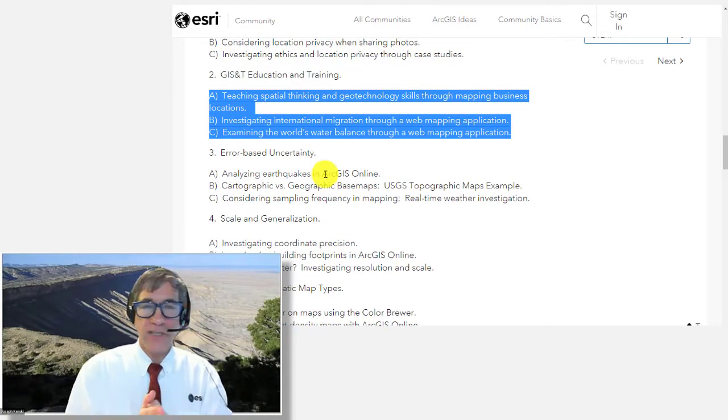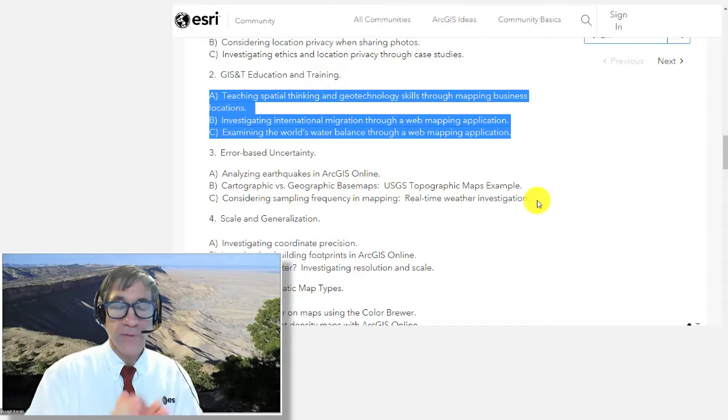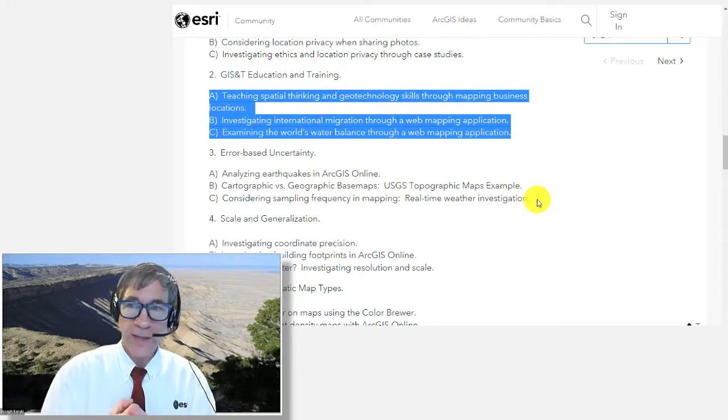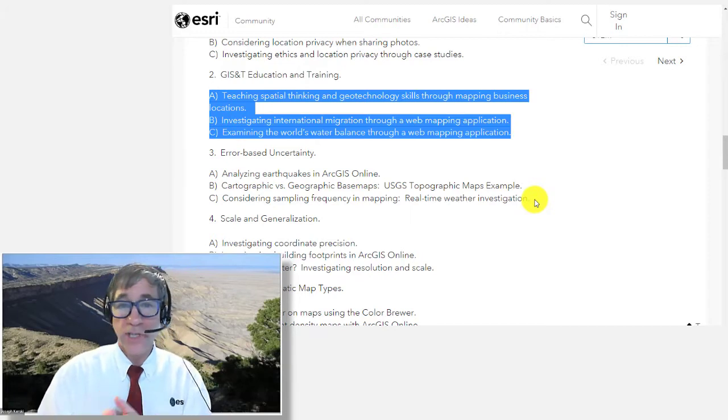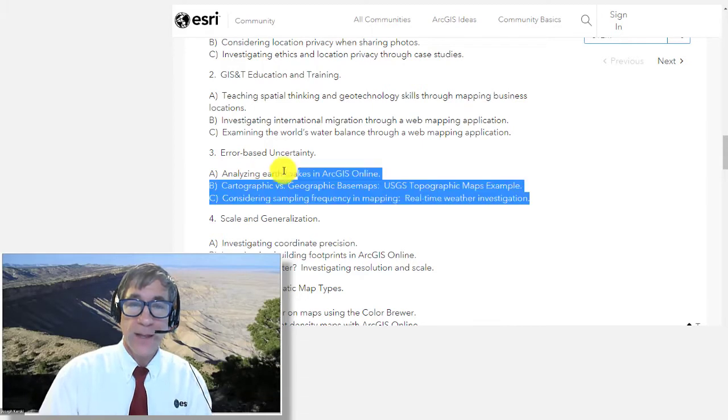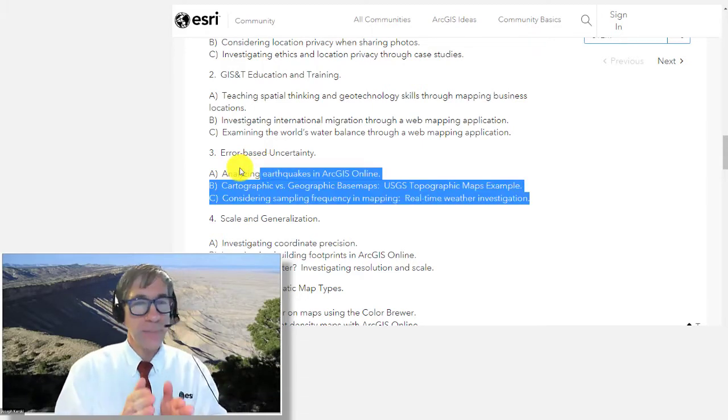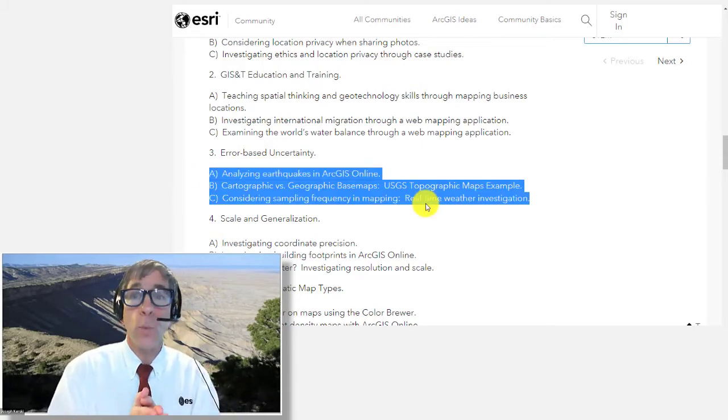The third chapter that I've selected, error-based uncertainty. First activity, analyzing earthquakes in ArcGIS Online. Second activity, cartographic versus geographic base maps, USGS topographic maps example. Third activity, considering sampling frequency and mapping, real-time weather investigation.